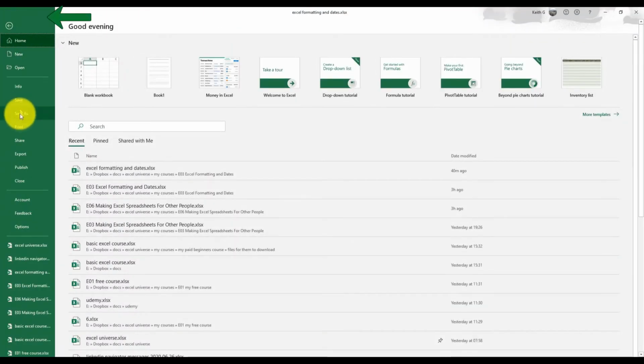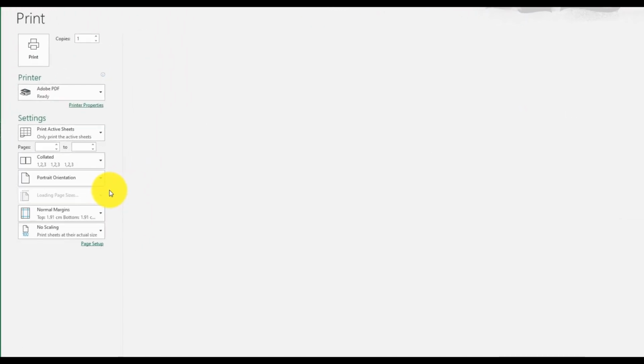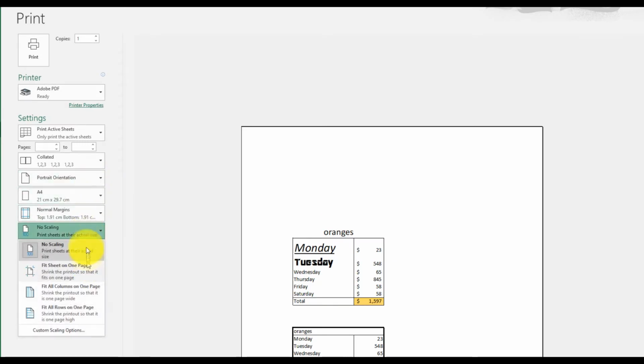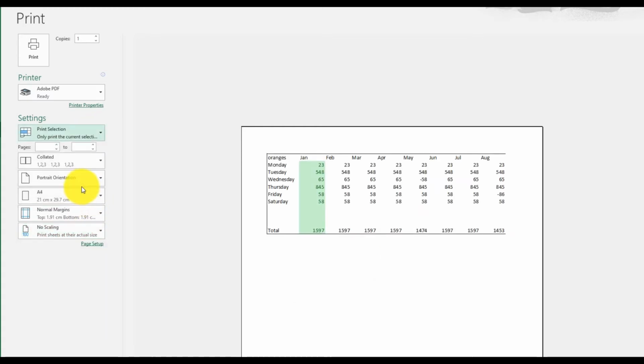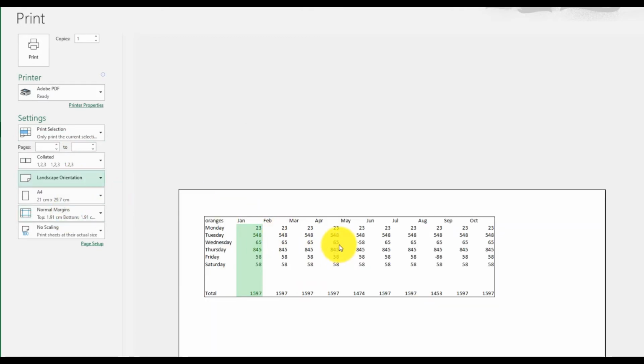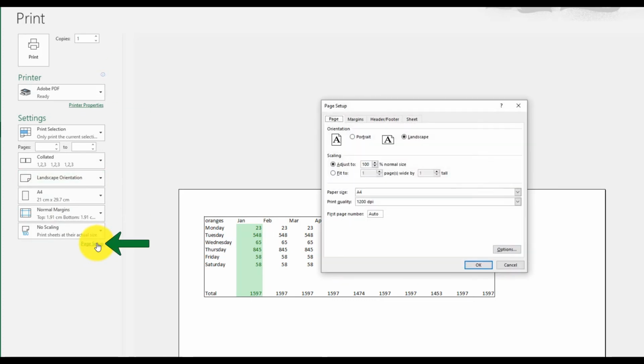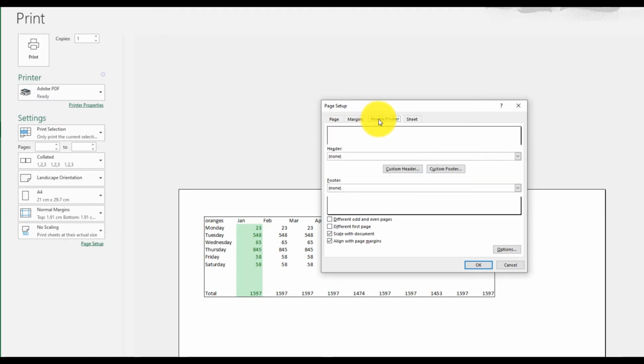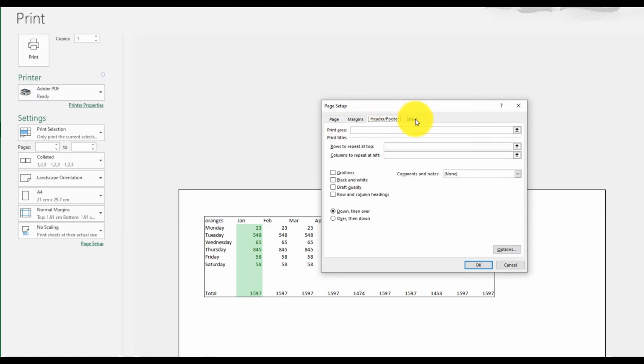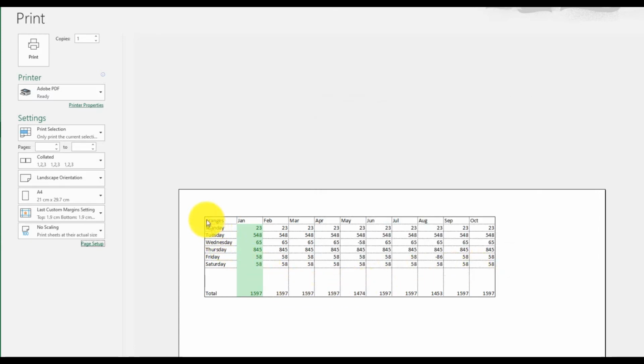Do File, Print, Scaling, Print Active Sheet, Print Selection. We want it as landscape. So as you can see at the moment there's no grid lines, but if we click on Page Setup, somewhere here, that box there gives the option to print off with grid lines. And there you can see it's added the grid lines to the print area.